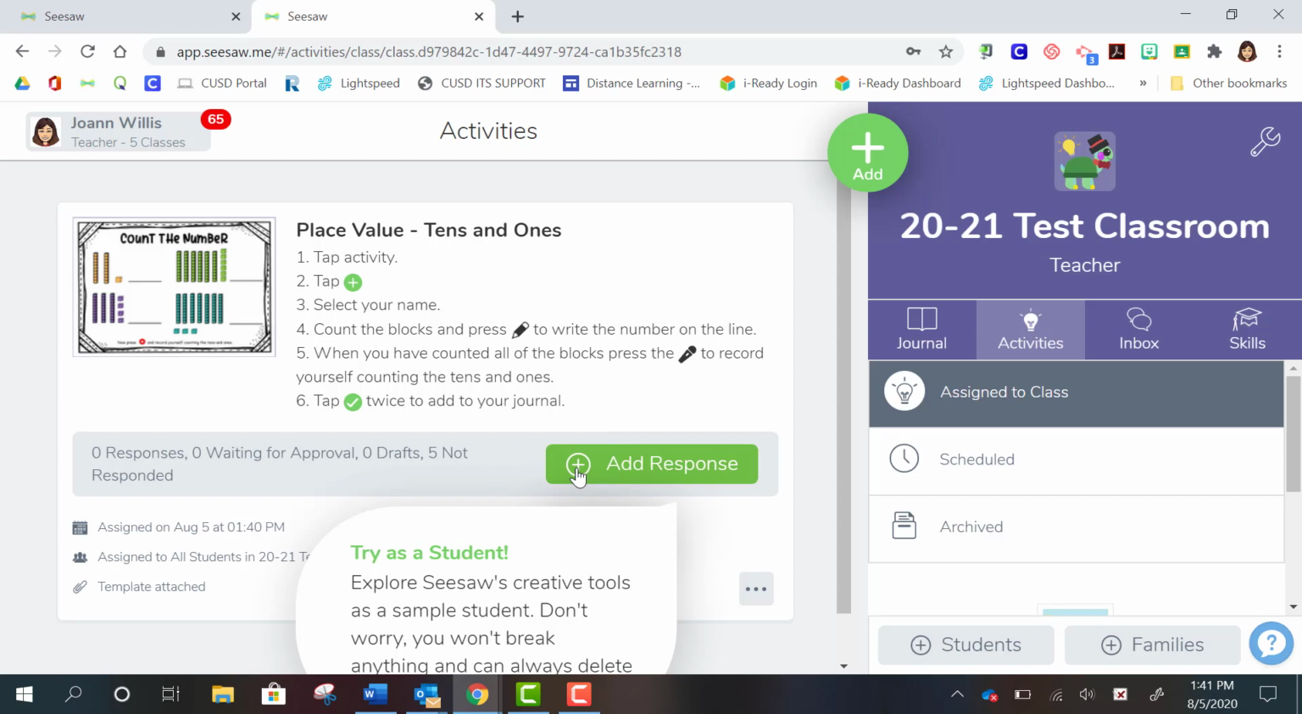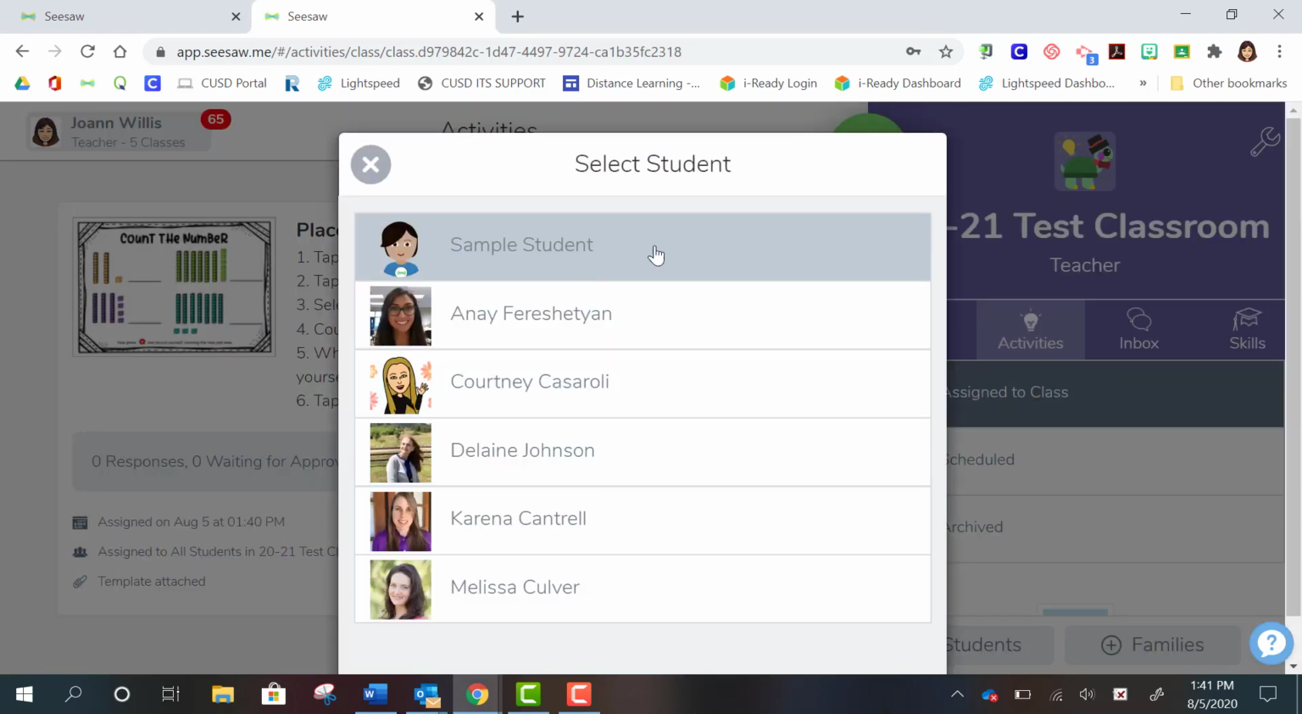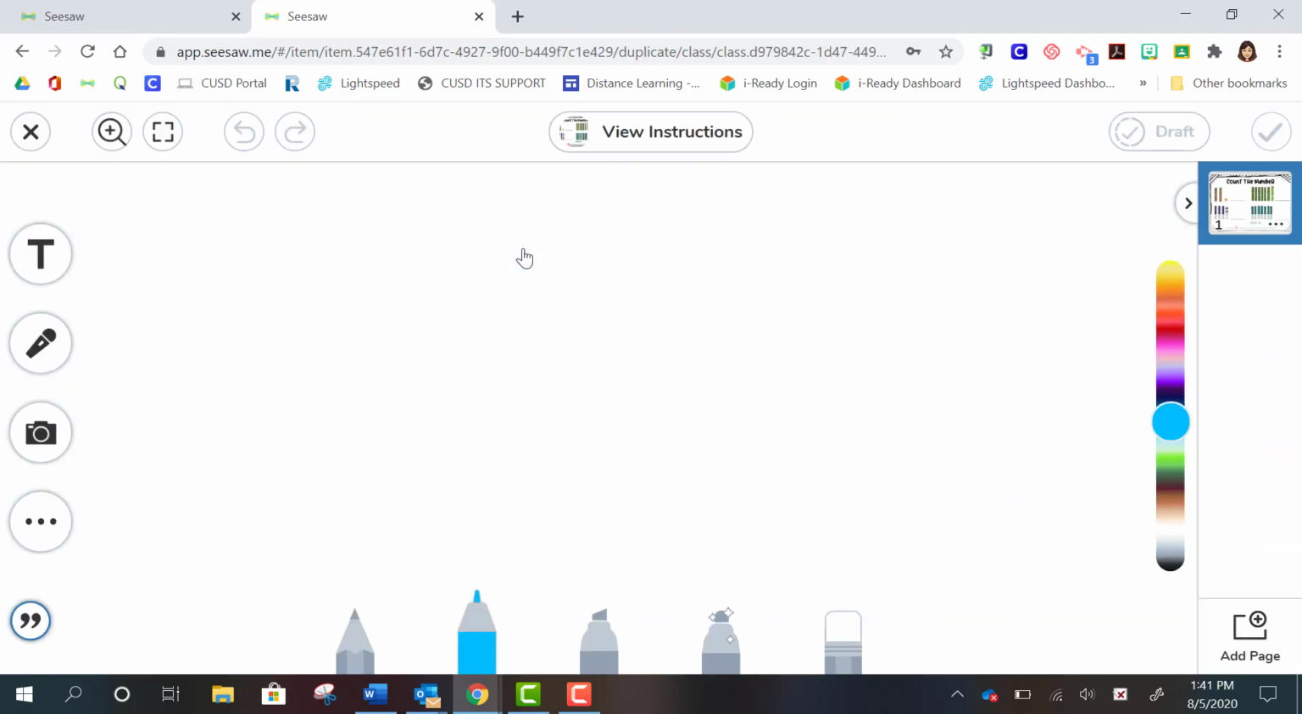So I'm pretending I am a student at this point. And this is what you may want to do. You may want to make a Loom recording, or you may share this in a Zoom meeting with your students. You might teach them how to do Seesaw before you give them an activity. So if you were talking to your students, you would say, okay, if you're going to complete an assignment in Seesaw, you're going to click here first. You'll see, remember how I had told you to keep that sample student there? That's going to allow you to get on and act like a student. So I'm going to click on sample student.